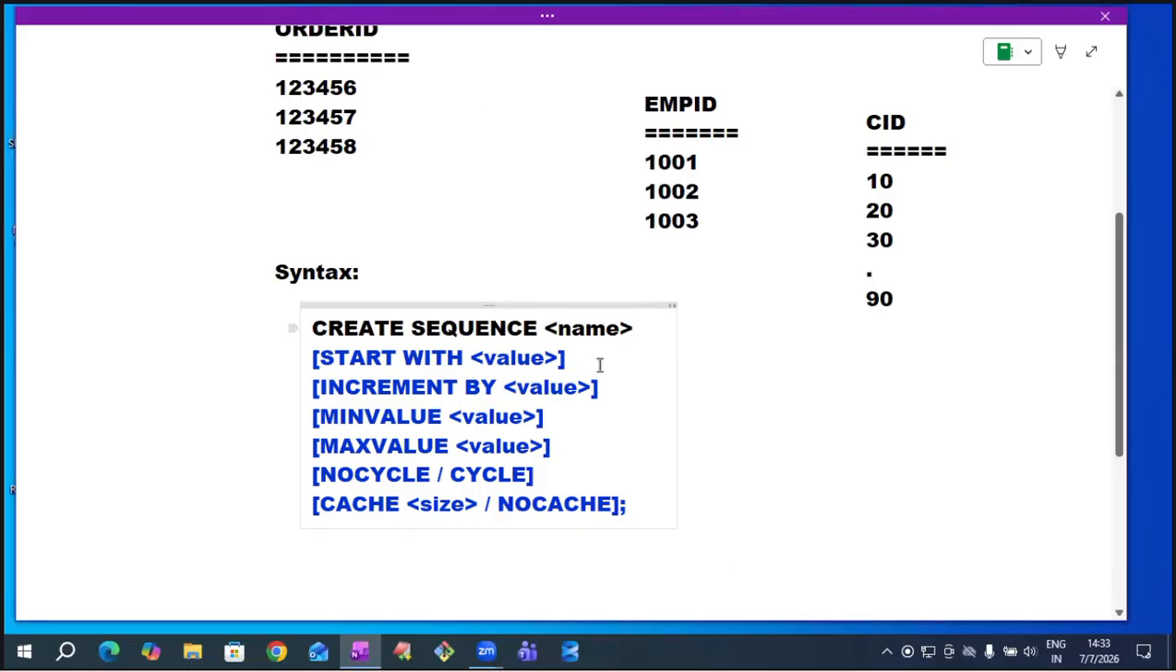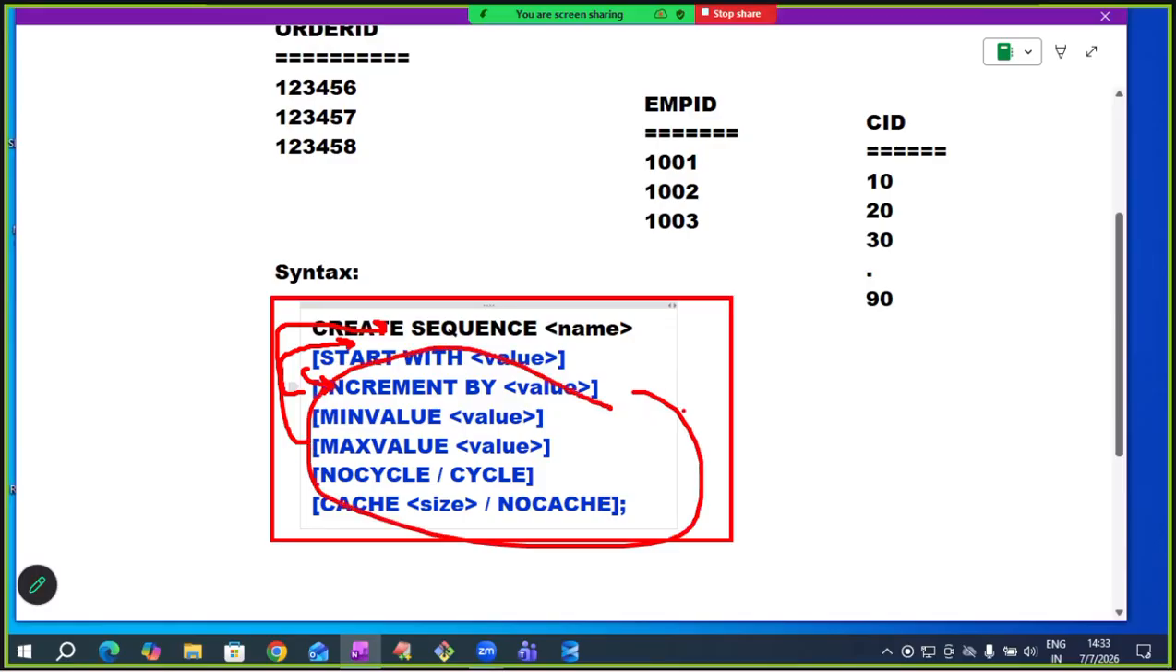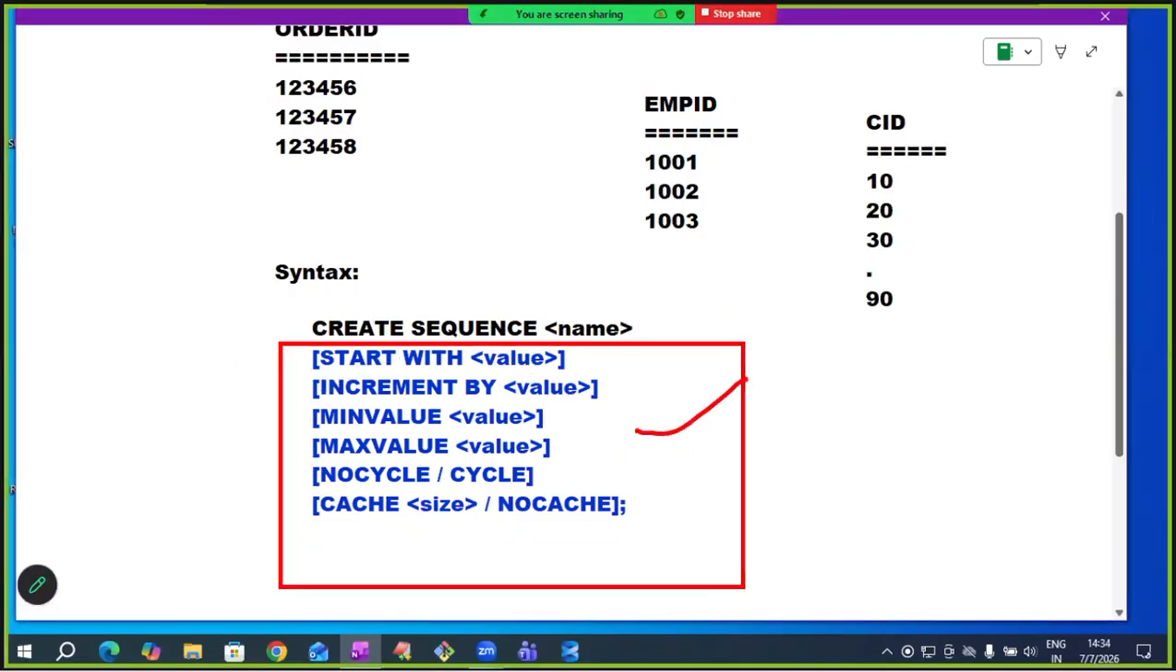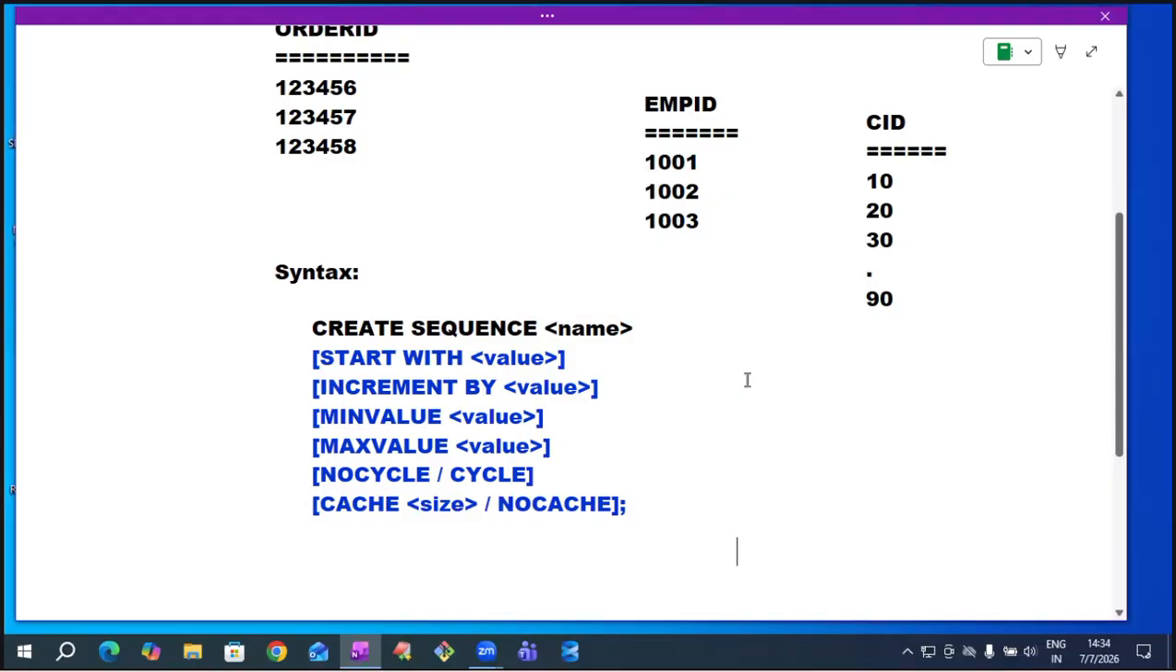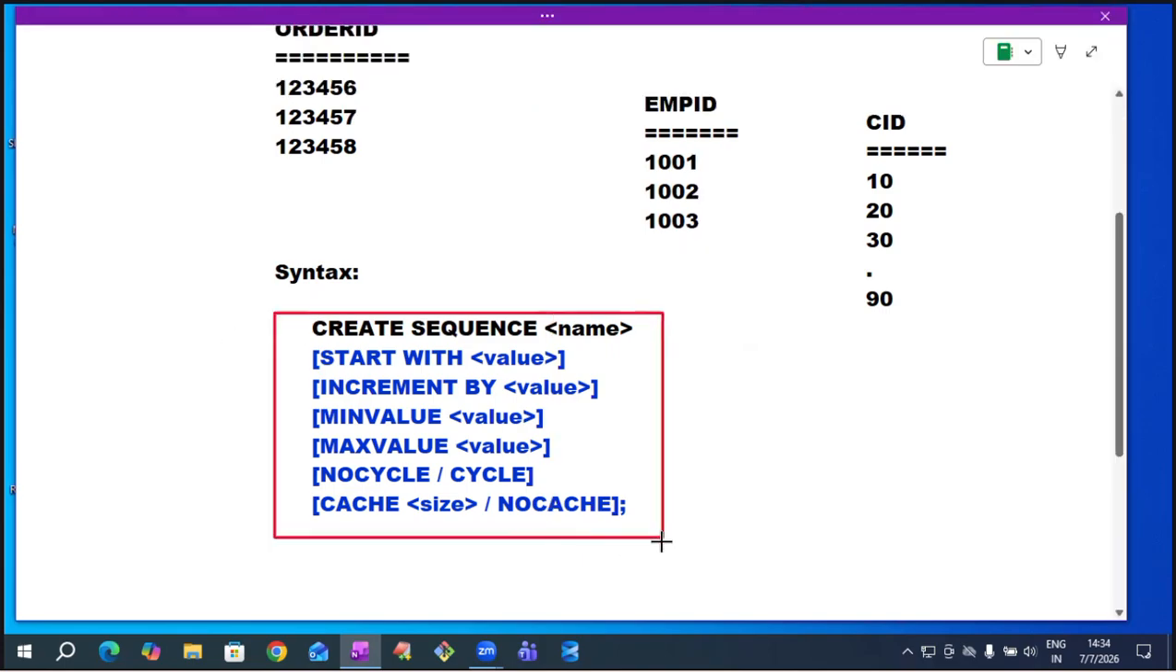But in our sequence, order does not have any importance. Even if you write increment by first and start with next, nothing is wrong. Even if you write max value first, then the remaining ones, nothing is wrong. So this order is not important here. In any order you can specify, but specifying the sequence options is important. So remember this syntax and follow it.